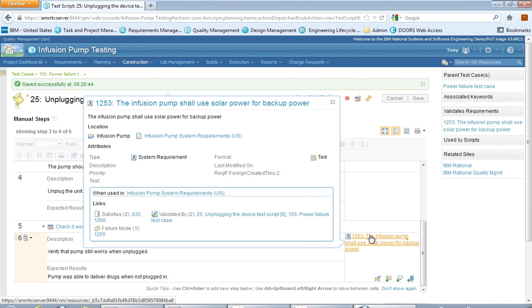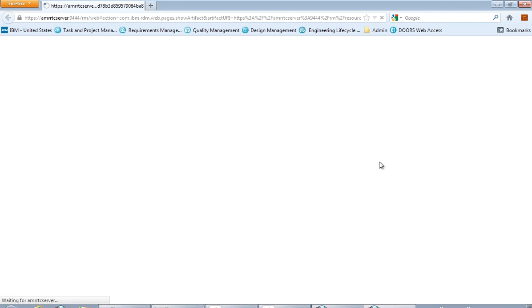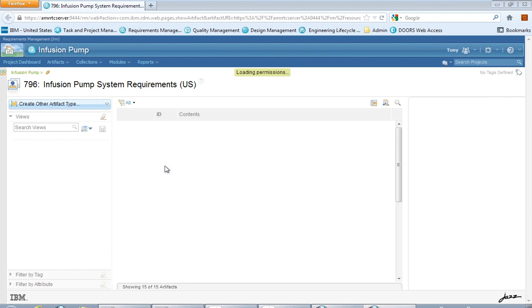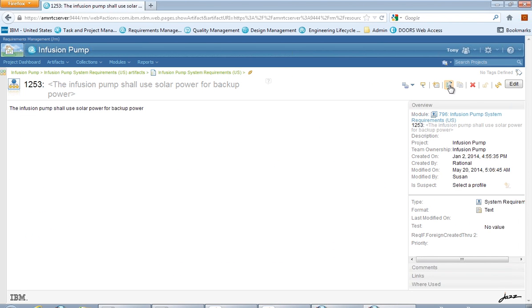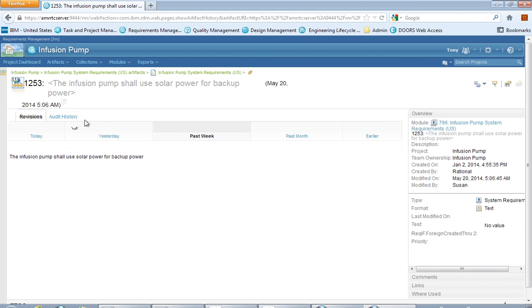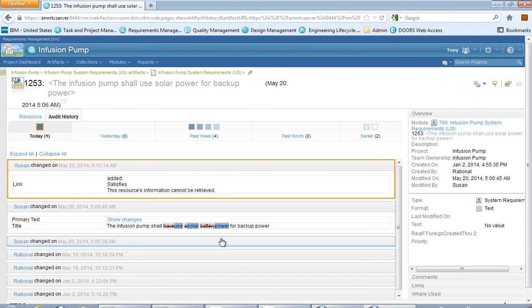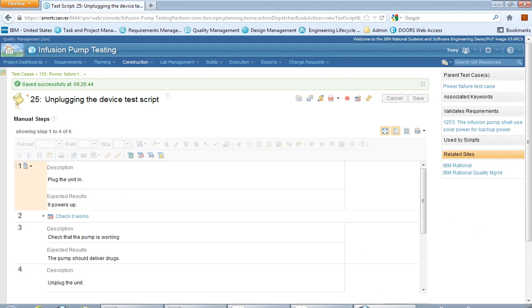So what I'll show you is how we can reuse other test scripts. What I'm doing is dragging in a previously defined set of steps. So we can easily assemble tests using bricks that we've assembled over time. So what we'll do is plug it in, check that the pump is working, unplug the unit, okay, check that it works again, and then we'll save that.